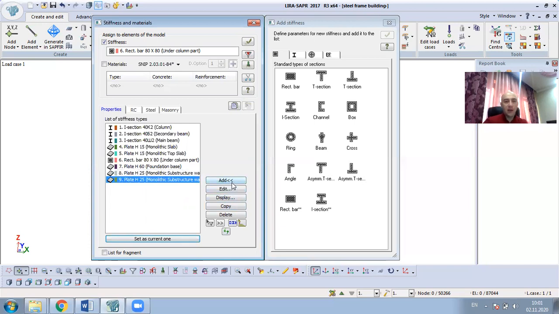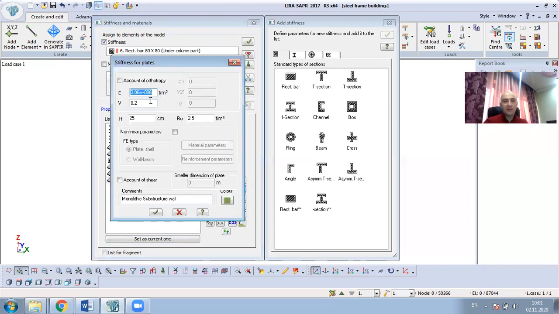And again we'll make one copy of this stiffness and edit it. And in this case, for the brick I will use the modulus of elasticity 480 and 123 zeros. So it will be the modulus of elasticity for the brick.